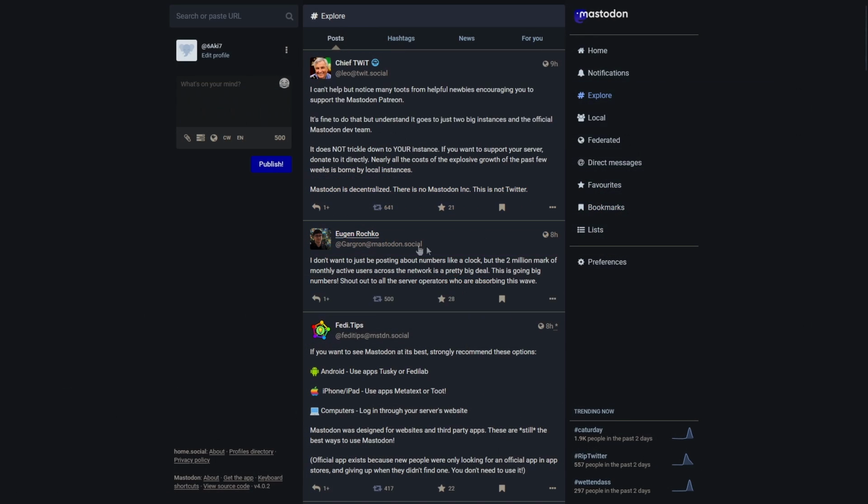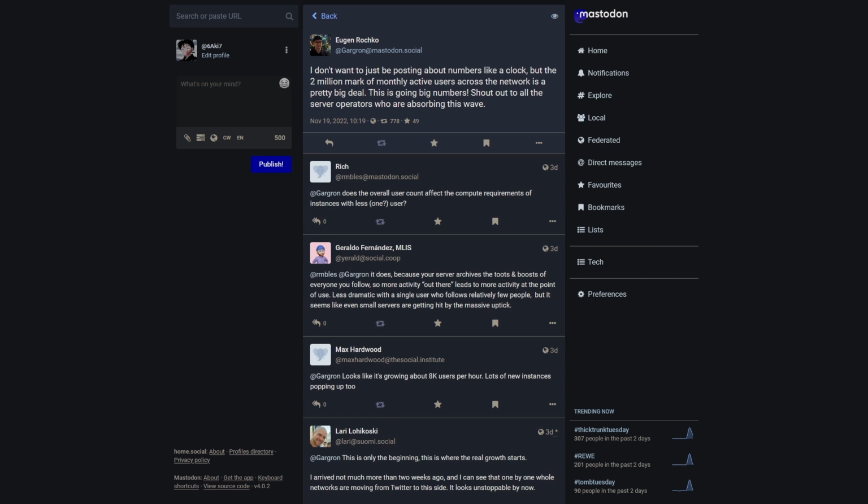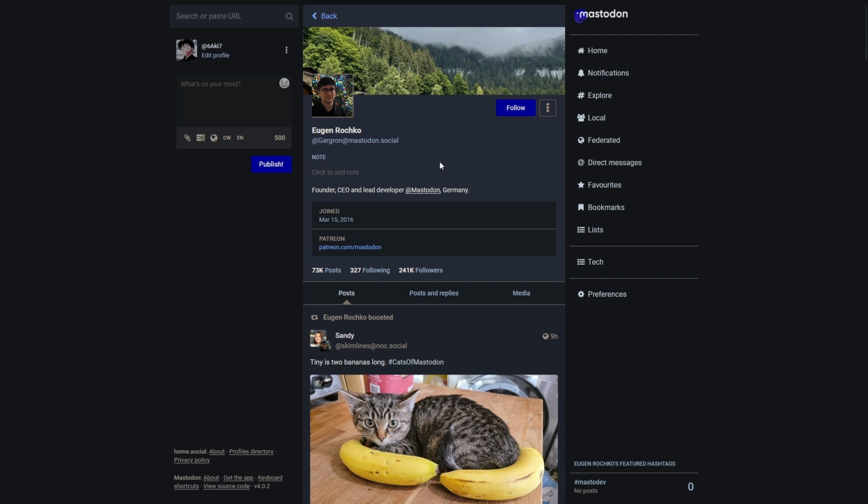To see what other people are saying about the post, just click on the body of the post and then you will be taken to a page with the post and all the replies to that post. To go to the original poster's profile, just click on their profile picture or username and you will be redirected to their Mastodon profile.